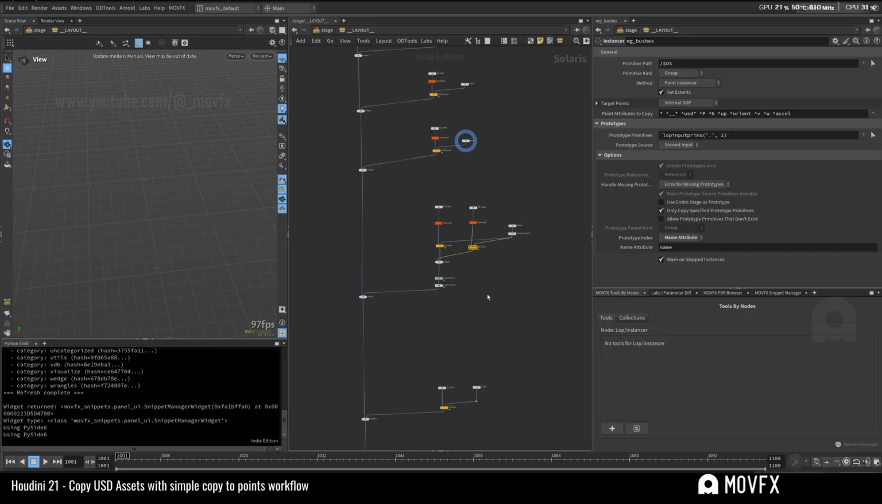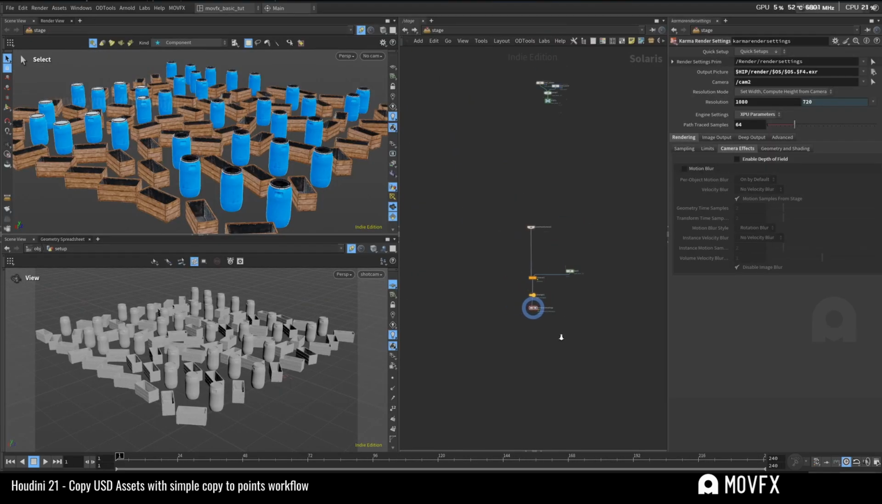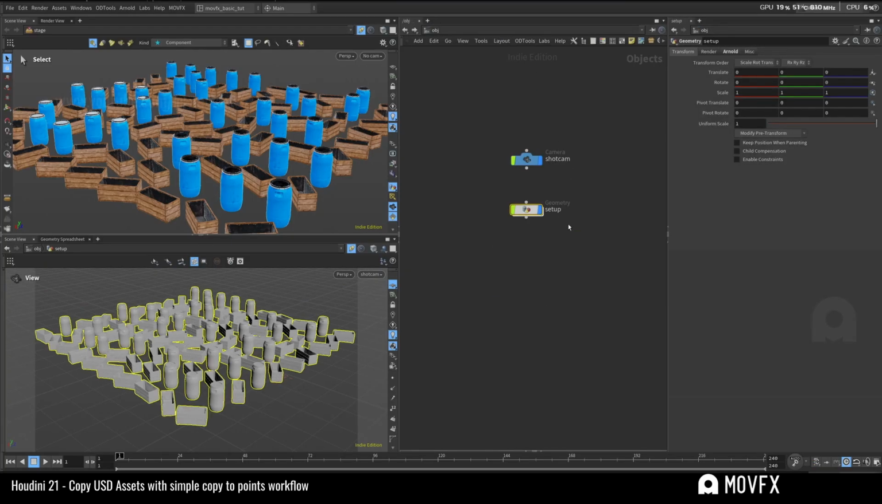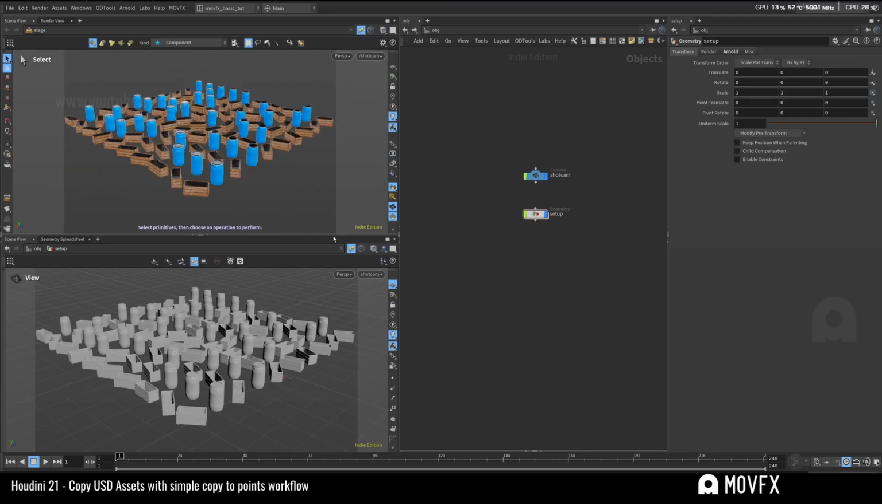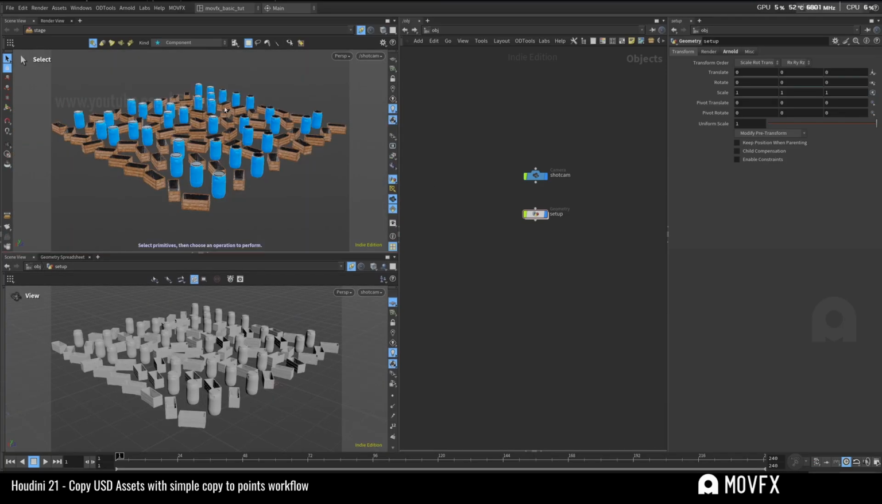Now I'll show you how we can rebuild the same thing. What you are seeing here is the method I was talking about. I'll show you what it is and how it is set up. What you are seeing at the bottom is the SOP level visualization of just using copy to points, and then this is imported inside the LOP network. So you can render this directly in LOPs using any renderer.